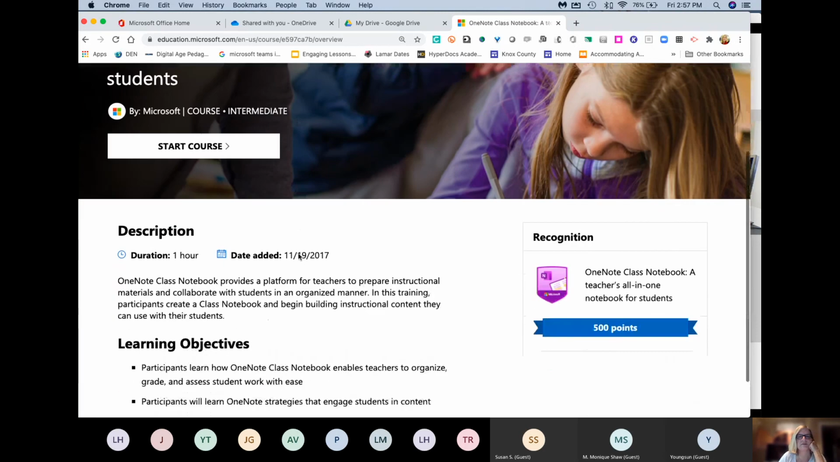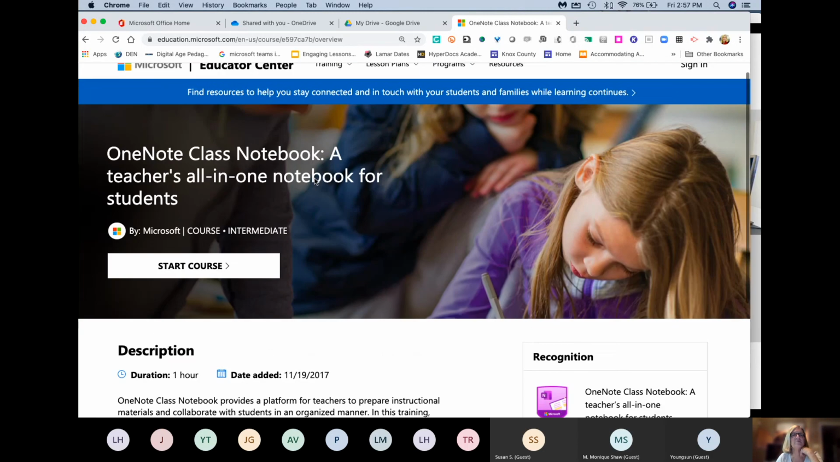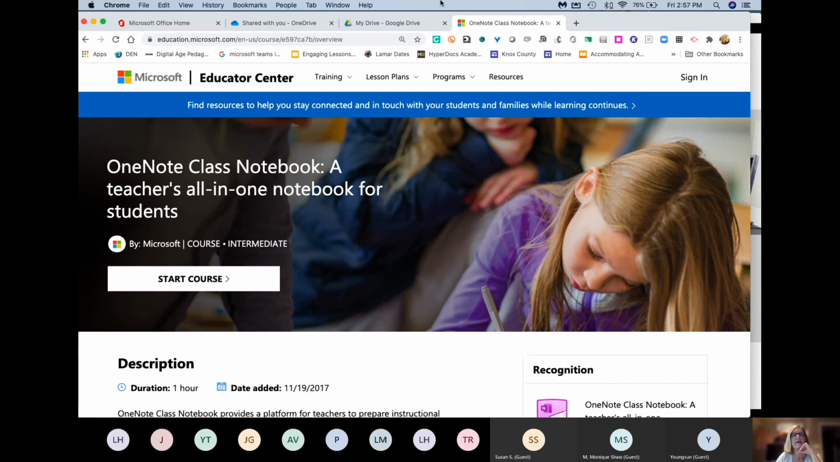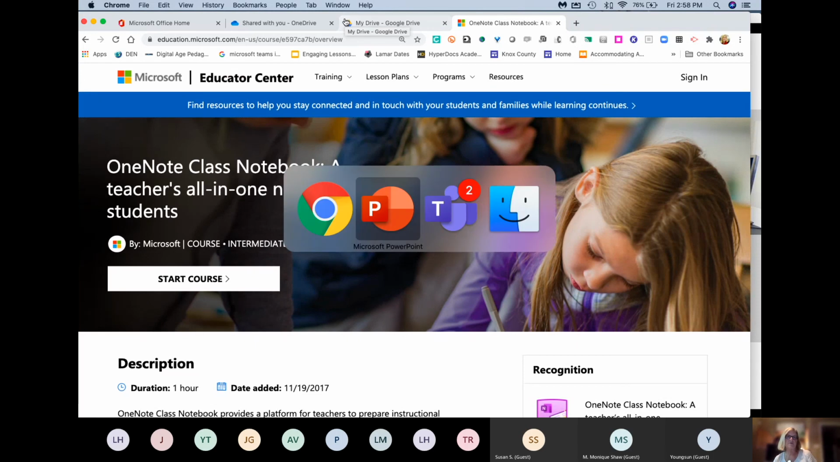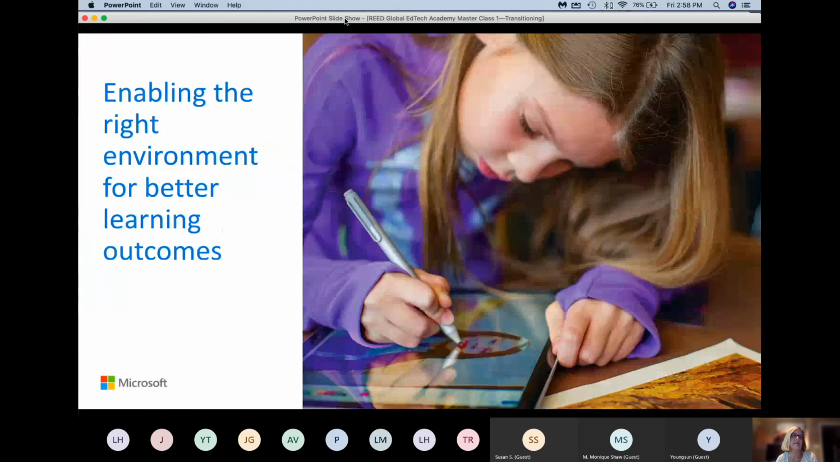You'd open it up. You'd start the course. It tells you it takes an hour to go through it, and tells you what you're going to do, what the objectives are. And if you've made an account, you earn a little badge. You can get points to do different things. So that's a great resource for you as well. Start going to the Microsoft Educator community and looking at that. Lessons are shared there. People share lessons. It's a great resource. So that's your beginning one.